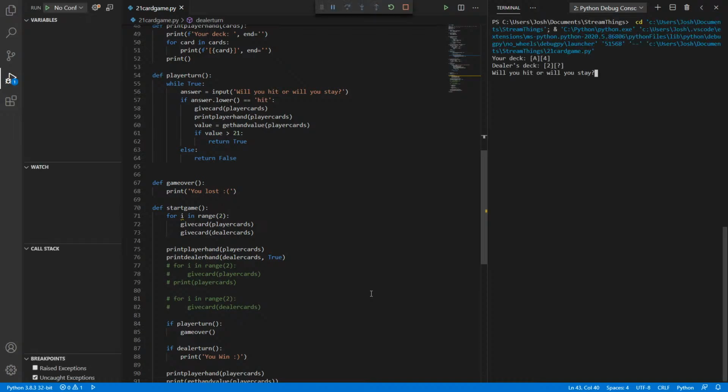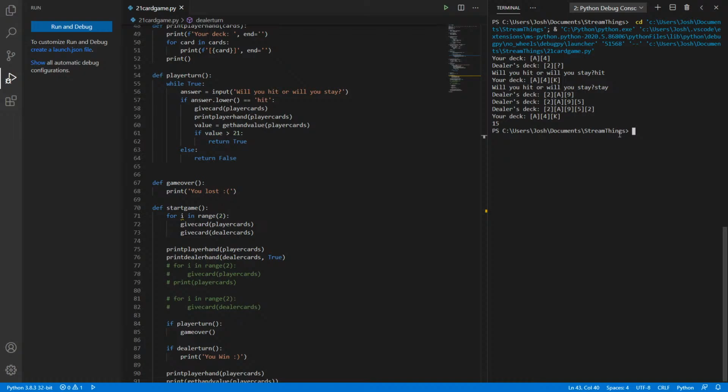Whew, your deck. Hey, look at that! So this is your deck, Ace and 4, dealer's deck 2, and Mr. Rig, ominous. Will you hit or will you stay? I want to hit. Okay, we have 15. I want to stay. Okay, so the dealer's deck, 2, it's 5. Your deck, so I think, let's see, the dealer got 17.